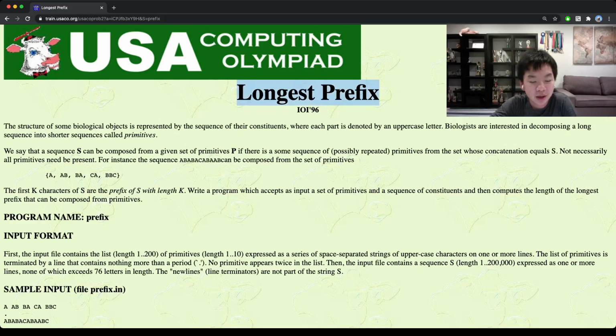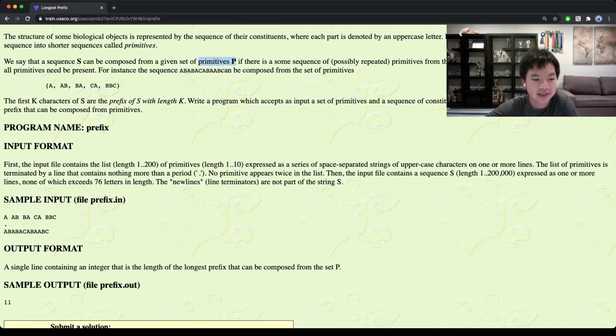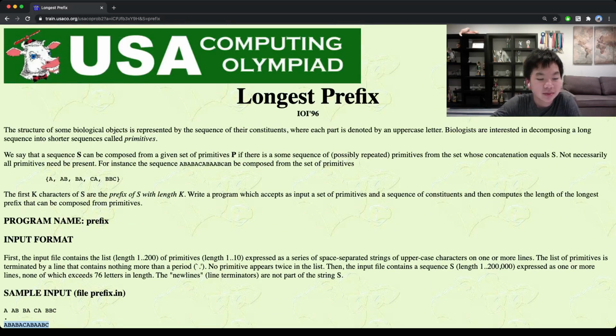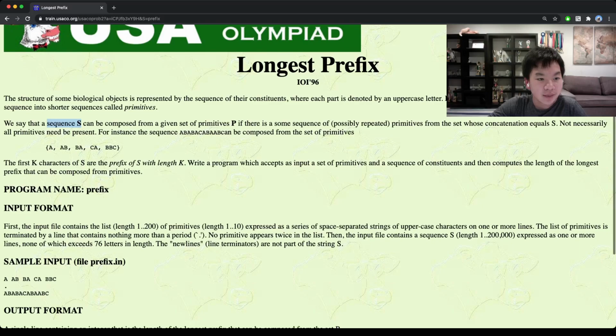Okay, so in this problem we're going to try to form a primitive P, which is given as a string. And then we're given some sequence S, which we can use to form the primitive. So let's just say we have A, AB, BA, CA, and BBC. And we're trying to form ABABACABAAB.